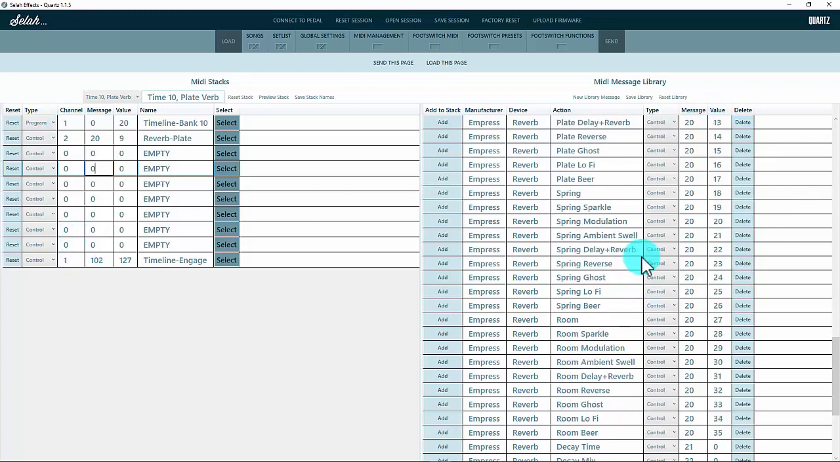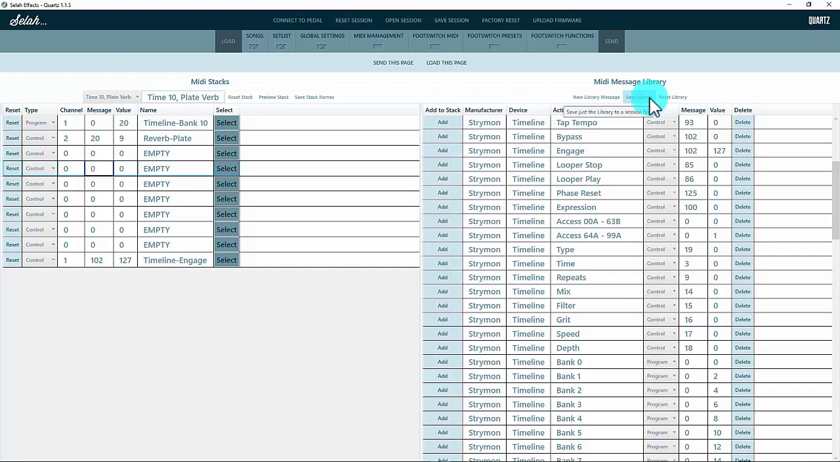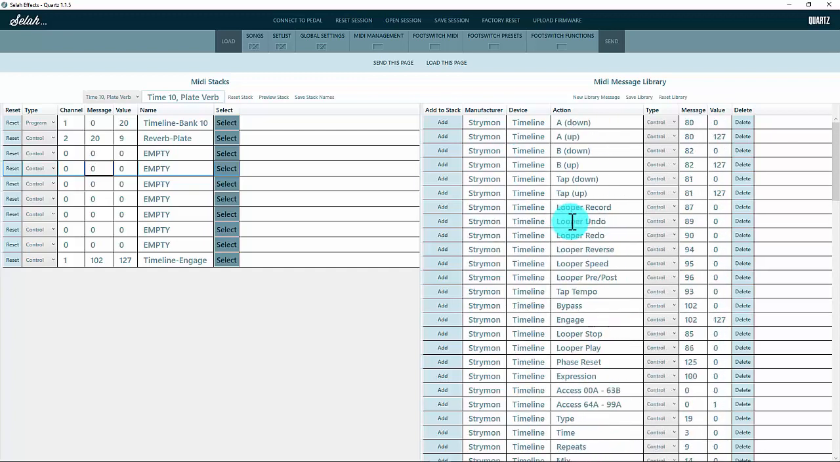So now that I've made this library here of the Empress and the timeline, I can save the library as just a library, so I can recall it again, and it will recall both of these at the same time, and so I don't have to load in singular sessions all the time.